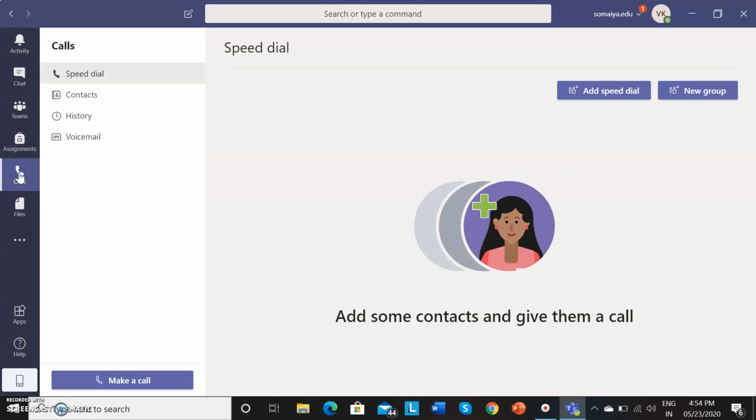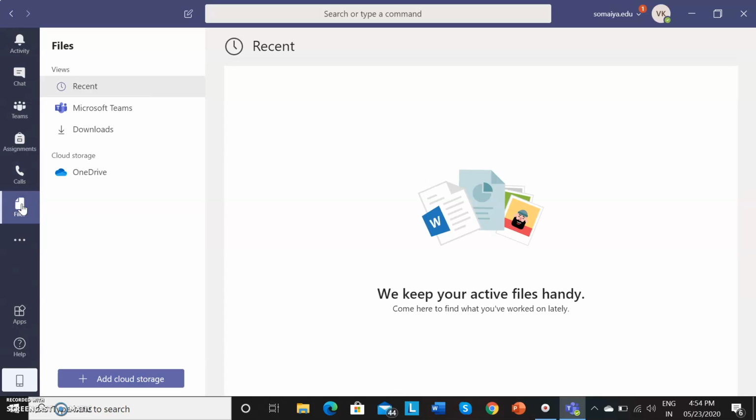Then there is calls. If I want to call somebody, I can add a speed dial here or I can add a new group and then I can directly call from here. Then files, this is a very important feature. I can keep the files handy so that they will be available during my presentation. Then here are the apps. Directly I can go to the apps and whatever apps I want to use, I can just use them.